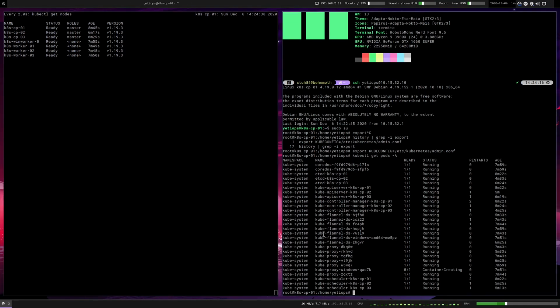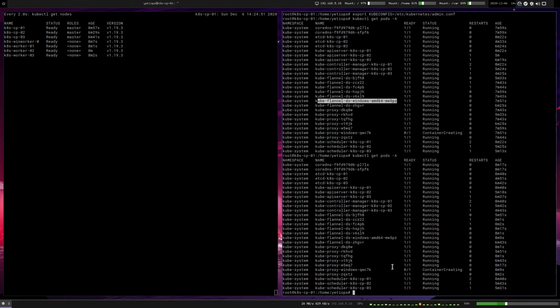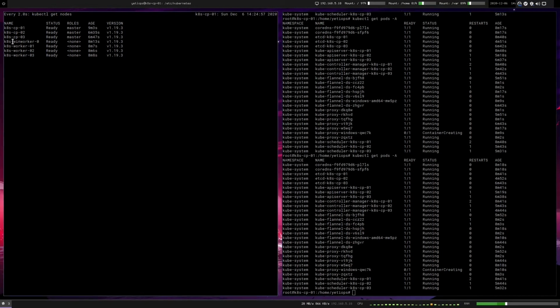Looks like one of the Windows ones has finished. That's the kube flannel. So that will be the networking side is finished. And that's taken around 7 minutes to complete. So now we're waiting for the kube proxy to complete. Once that's done, the cluster should be finished. As you can see here, this has marked the worker as ready.